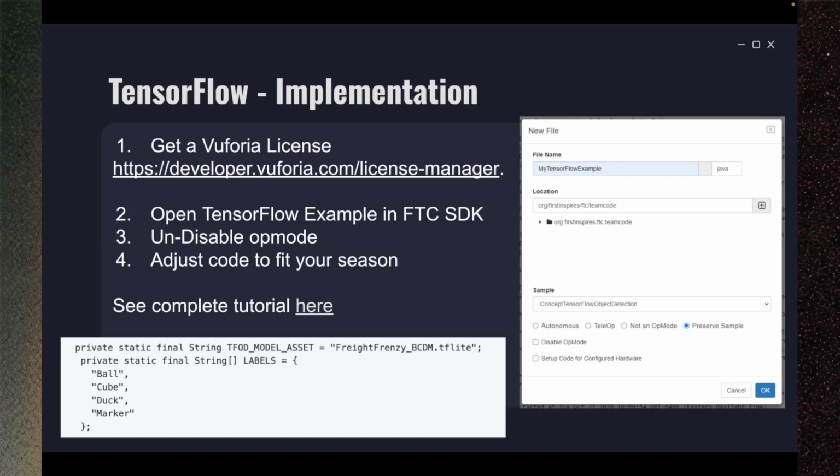So the FTC TF-Lite file will be released a bit into the season. So while you're experimenting at the start, you can use an old year's TF-Lite file. And this lets you still make progress in programming, because FIRST often uses similar game elements. Like they've used that ball and cube for many games.